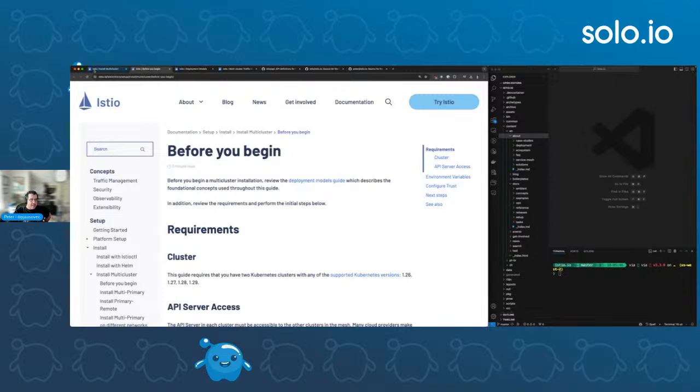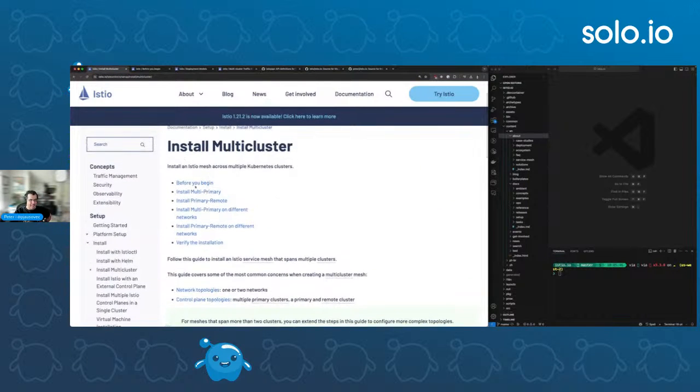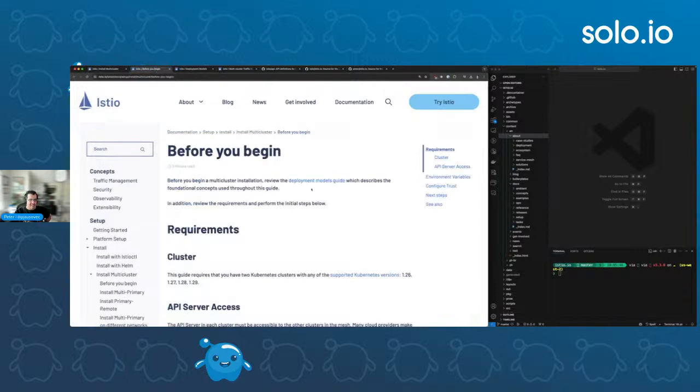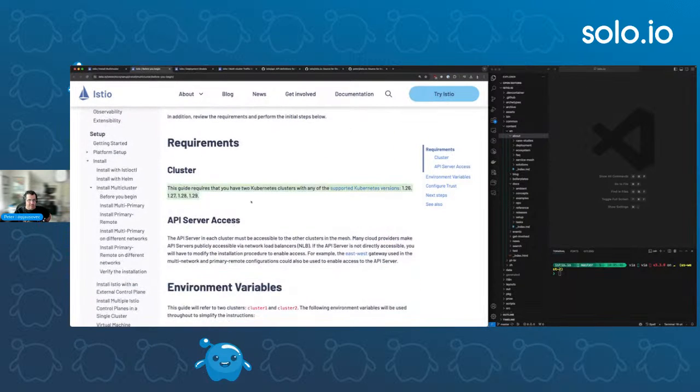All right, so let's go back to the first page. We're still here. So I did "before you begin." This is the second one. We went through the deployment models guide, and now we're going to see what the requirements are, right? So two clusters, supported versions. That's one requirement: having two or more clusters with the supported Kubernetes version.